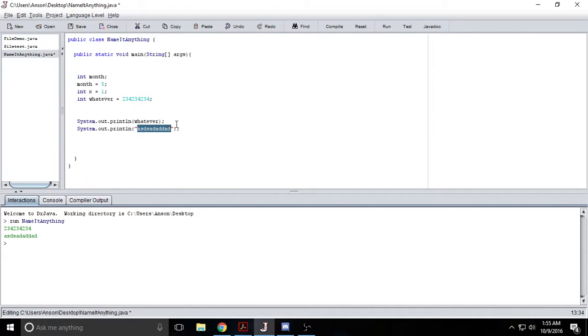Now, there are many other ways you can print out sentences without using quotation marks. We'll get in depth into that in our next video. So hopefully this cleared up some things for you guys, and I hope it helps you out.